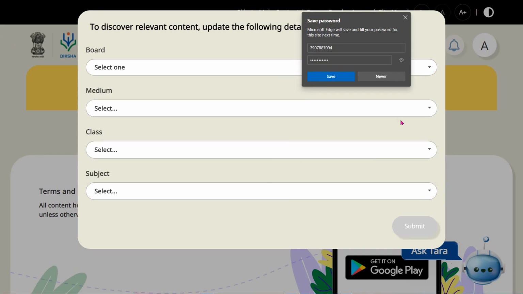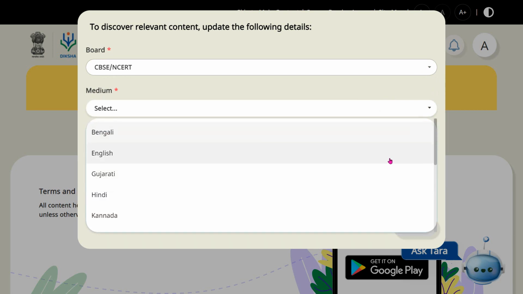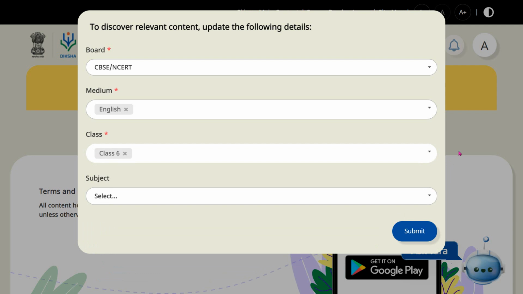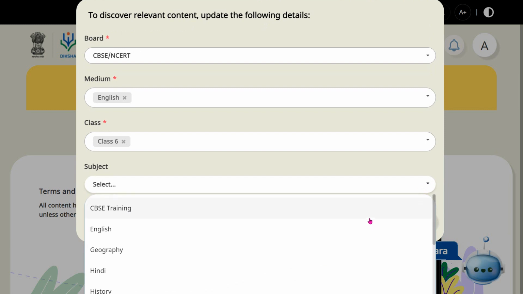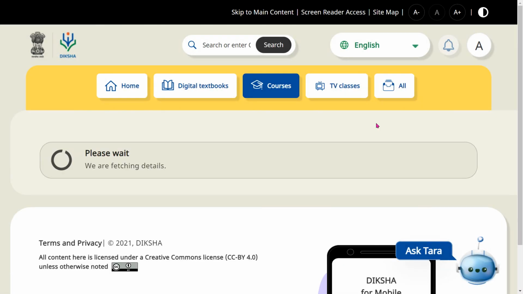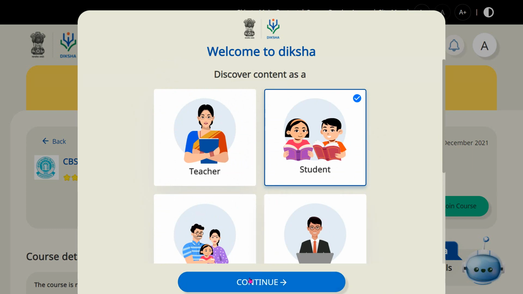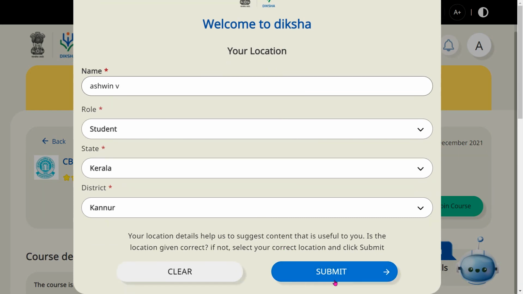Look here. You have to select the board, CBSE. Medium, select English. Then class, you can select as you are in 6th class. Select 6. And subject, you can choose English. Submit. Such interfaces will come and you can click on student and continue. Enter the details, everything, submit.